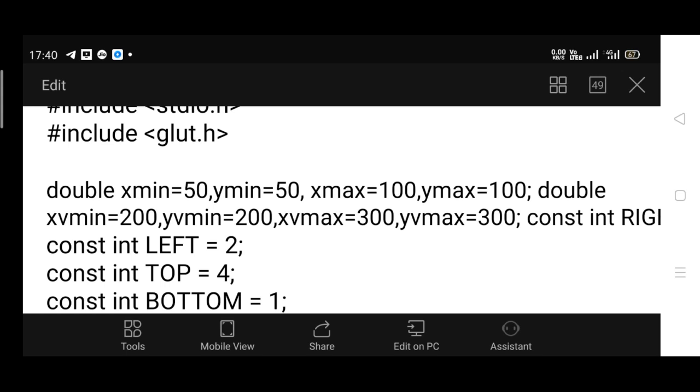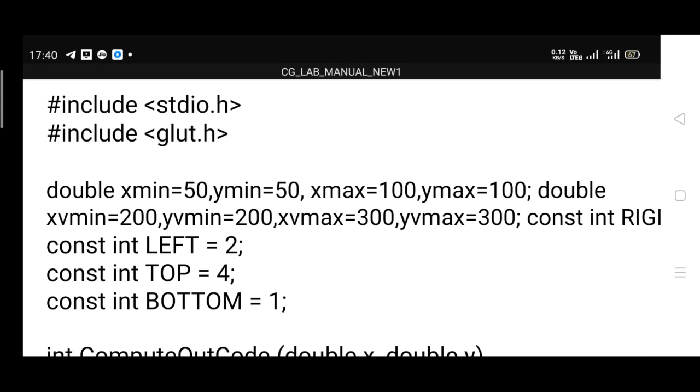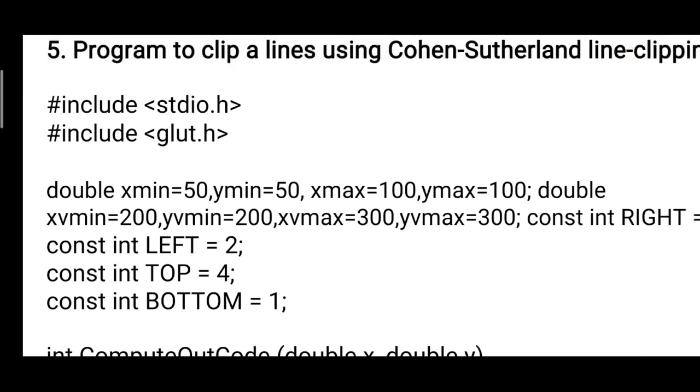The input rectangle, the viewing or clipping rectangle, you are supposed to draw on top of the screen. At which location? See here, it has 4 points. If you know the minimum and maximum of x and y, since it is a rectangle, the other 2 points can be easily derived, isn't it? So keep that concept in mind. The rectangle's minimum value for x is 50, y is 50, the max is 100, and y max is 100. This is for the input clipping window.